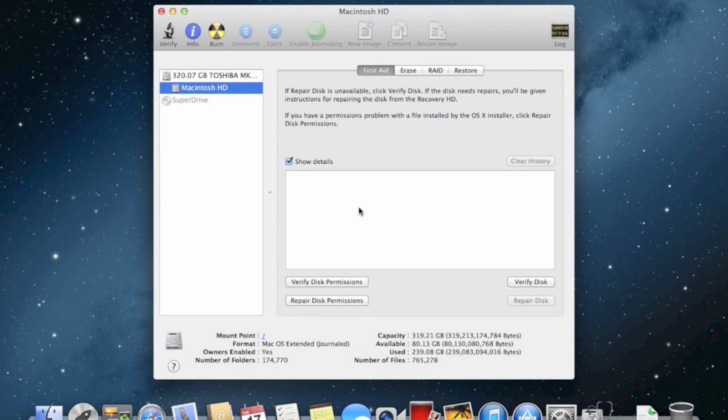And if really anything out of the ordinary comes up, and by out of the ordinary, I really just mean anything that says, oh, so-and-so is blank but it should be blank, go repair disk permissions and it'll fix that. It'll restore it to the correct permissions for Apple installed files and folders. So it won't affect Adobe and such, but if something's wrong with iTunes, it'll fix that.